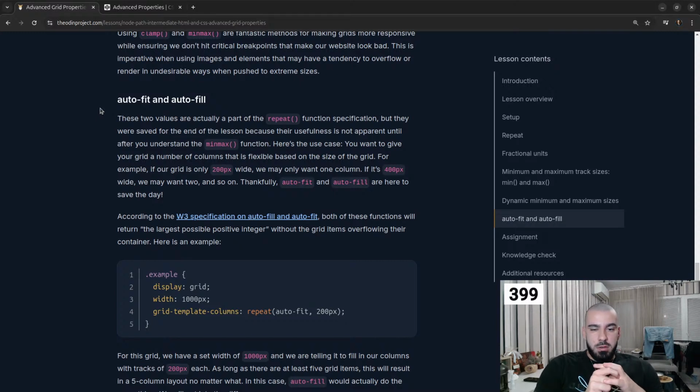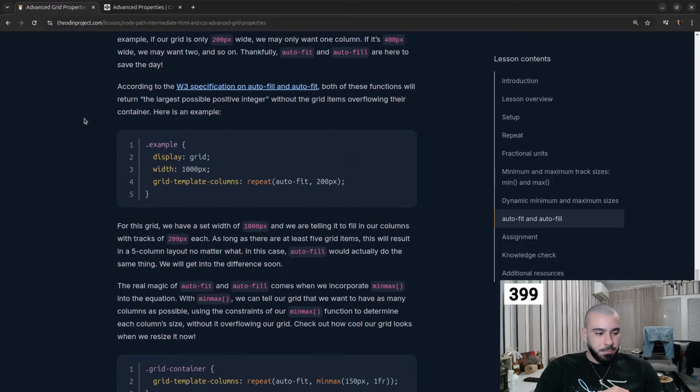Here's the use case. You want to give your grid a number of columns that is flexible based on the size of the grid. For example, if your grid is only 200 pixels wide, we may only want one column. If it's 400 pixels wide, we may want two, and so on. Thankfully, auto-fit and auto-fill are here to save the day.